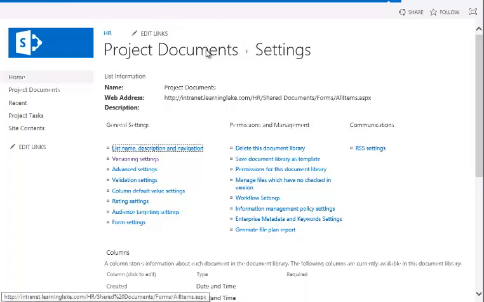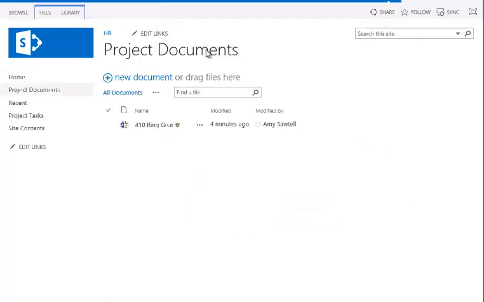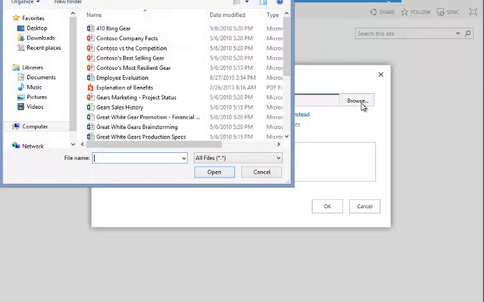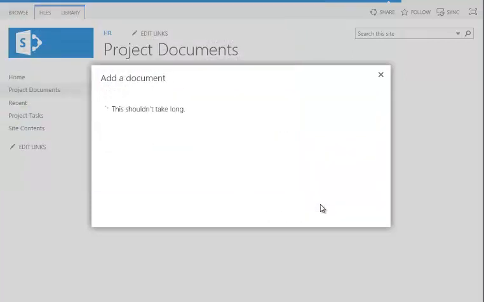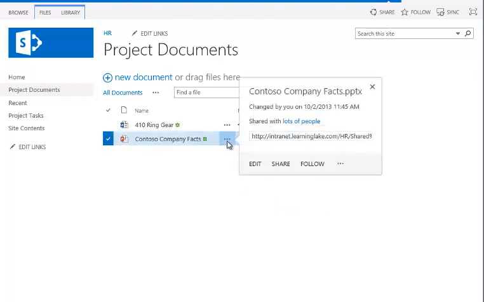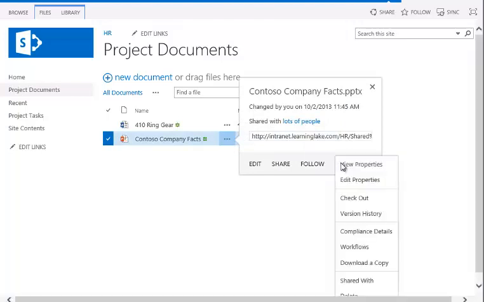I'll be going back into the document library and uploading a new document. I want to make a change to this document, so I'll be going in and just modifying the properties.